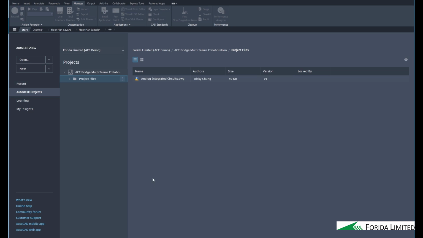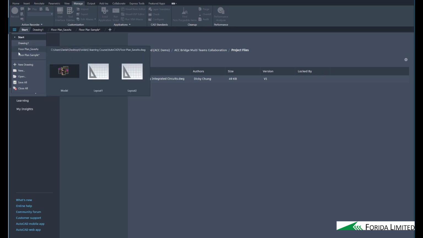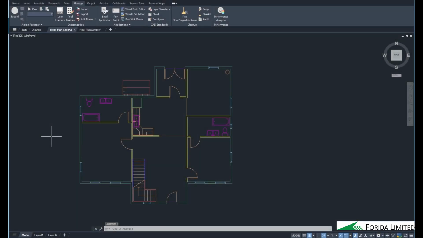AutoCAD 2024 introduces a new File tab menu located among the open drawing file tabs. This tab grants you quick access to various file tools. From here, you can access the Start page, switch between drawings, create or open a drawing, save and close all opened drawings, and more. Hovering over a file name will now display the thumbnails of its layouts.